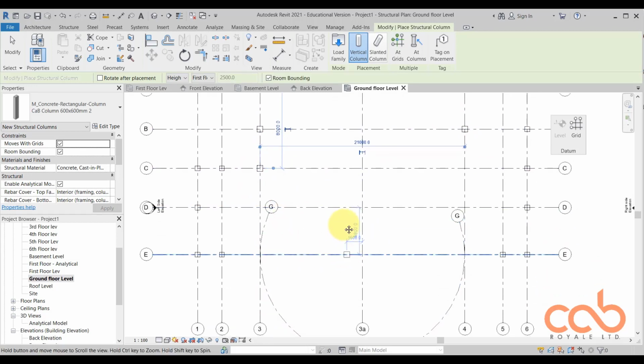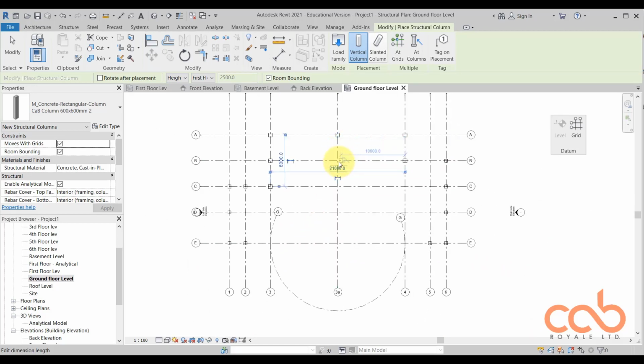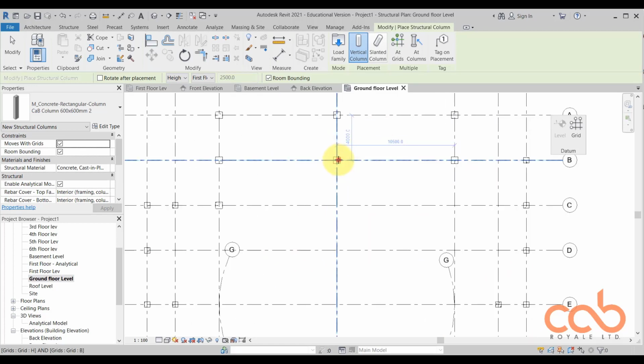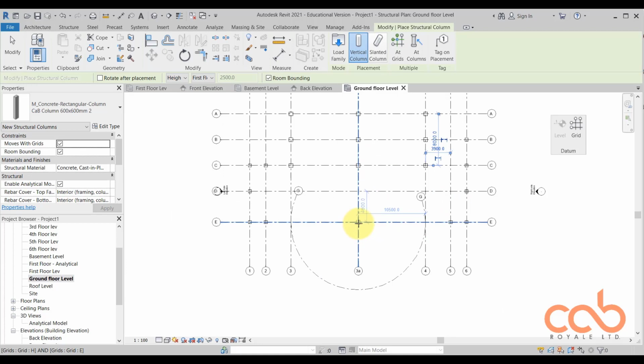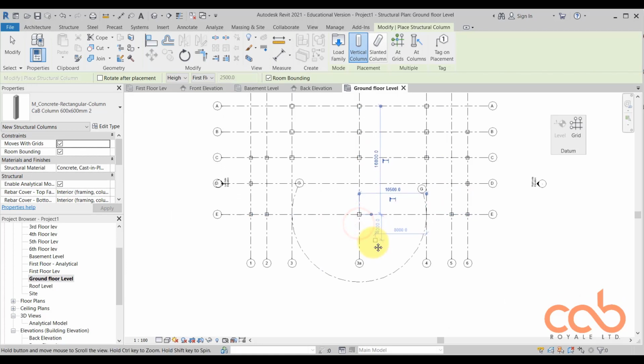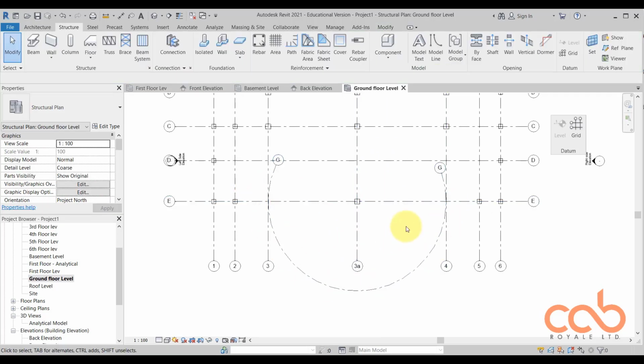Okay, and then they are just working well, so that is good. This is how we want to get it placed. Okay, great. And so this is what we have. Now we're going to place round columns here at this junction.